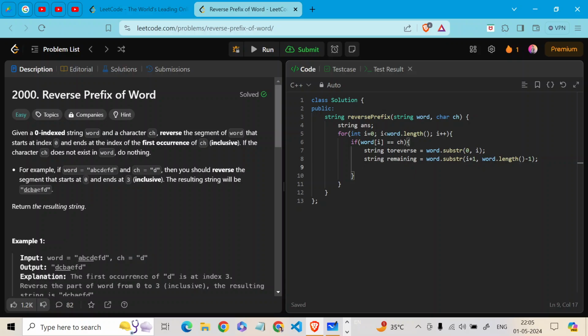Now toReverse will be reversed. So now we need to reverse the string toReverse. I will use the STL: reverse, toReverse dot begin, toReverse dot end.